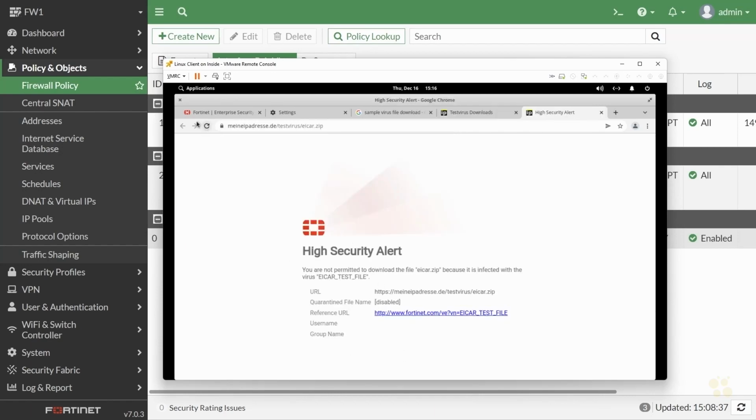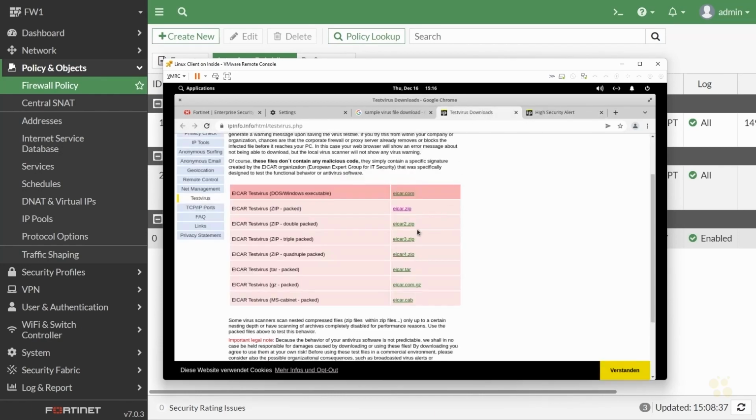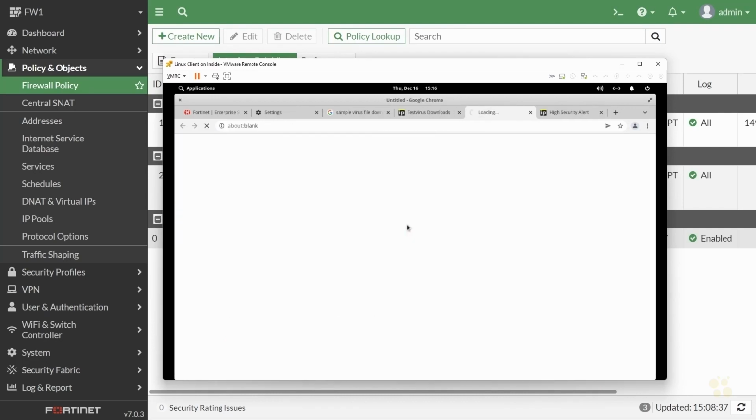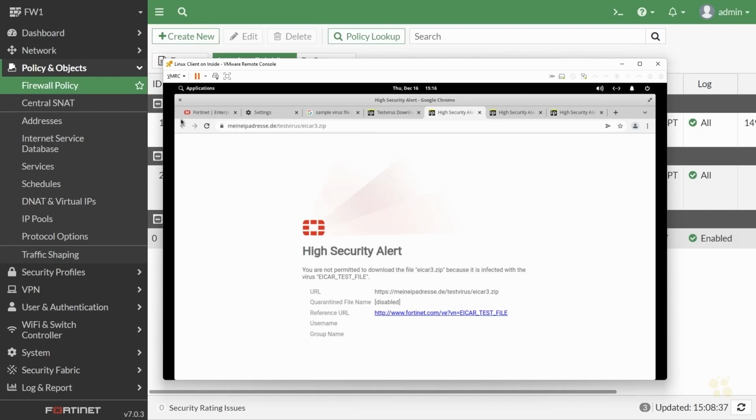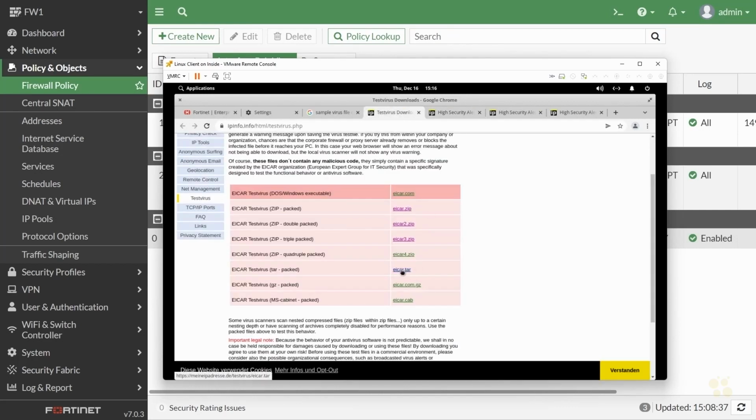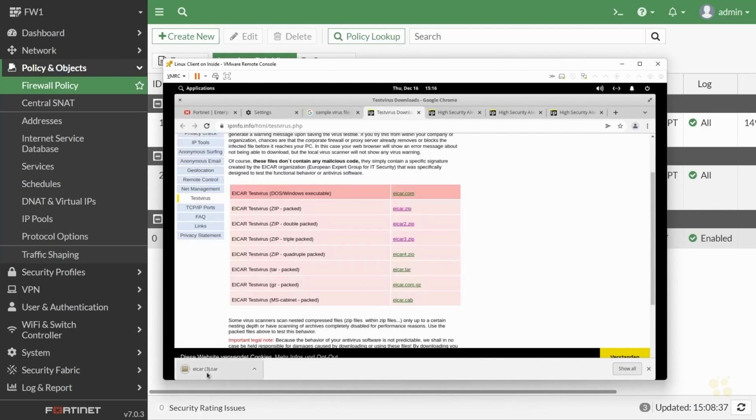And sure enough, that's been blocked. We'll go ahead and we'll click on icar2 zip. That's been blocked. And iCar3zip, and that's been blocked. Also, previously we had a challenge with, I think it was the tar file. Let's click on that. Yeah, that made it.